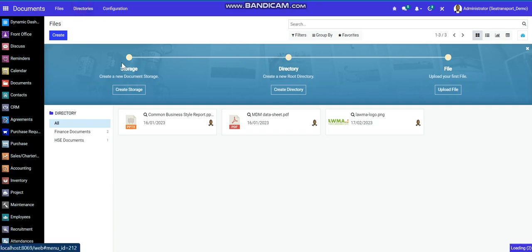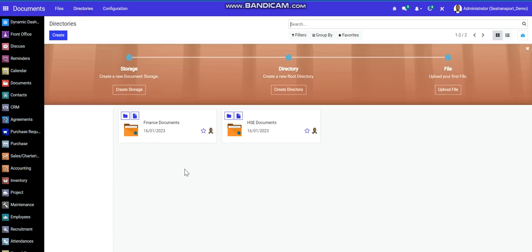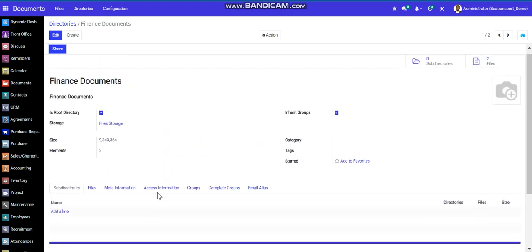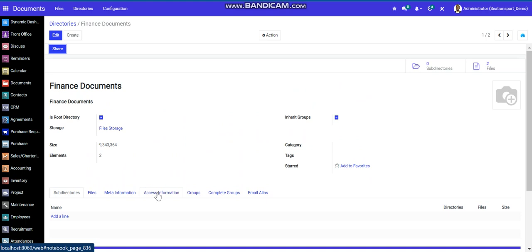So the directories can be given various security configurations, such that certain people will only be the ones that will have access to them, and we can deny or prevent people that we don't want to give access to from having such access. We have the contacts module.